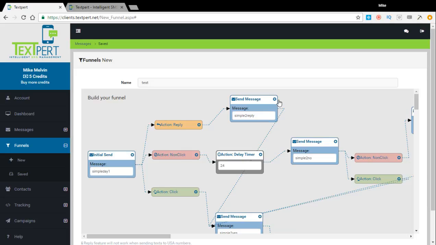If I wanted to here, the reply funnel line could be different from the click funnel line. I could do that if they had different messages. On this example, I've not built that, but you could do this. It could go on forever. Really, there's no limits to the number of messages that you can send a customer.